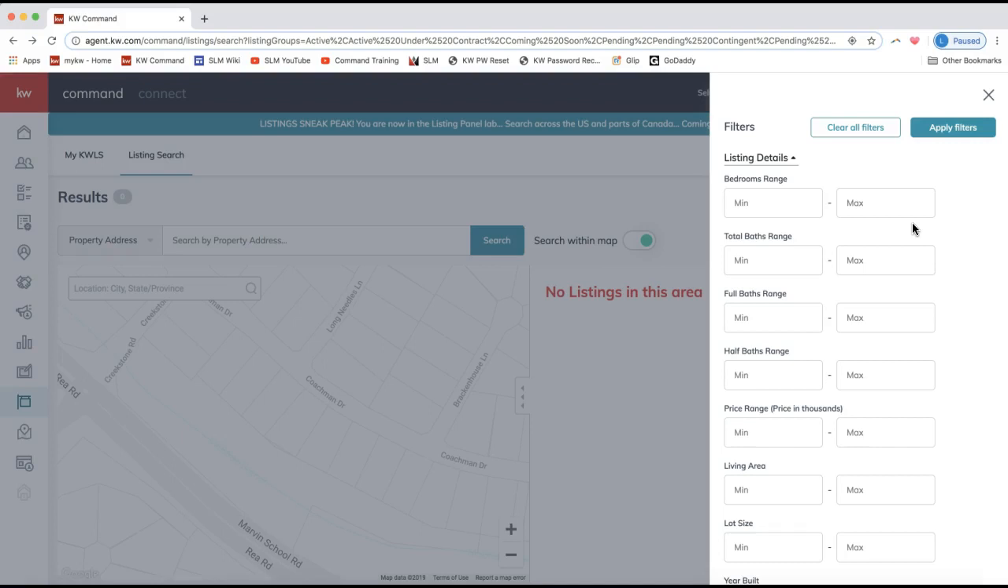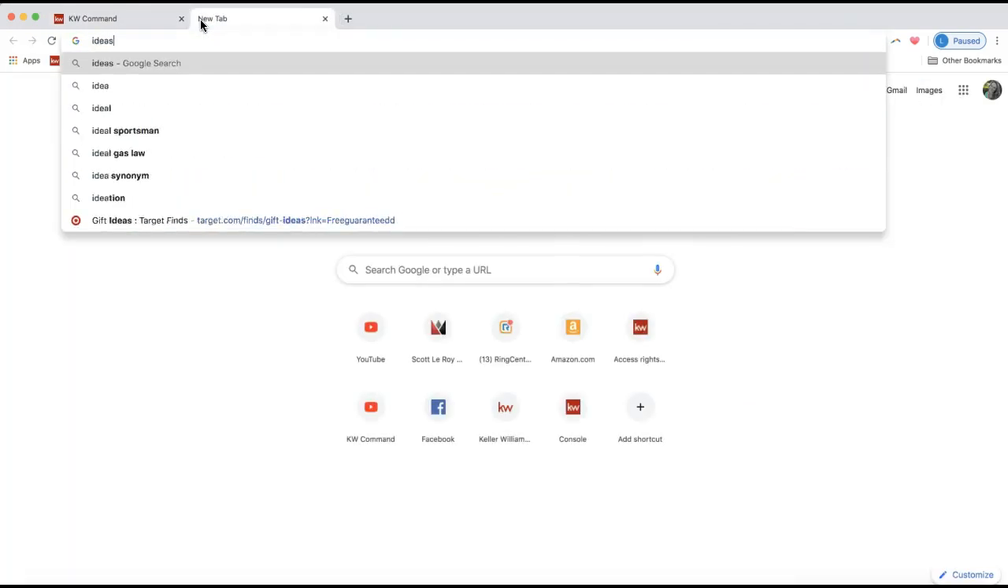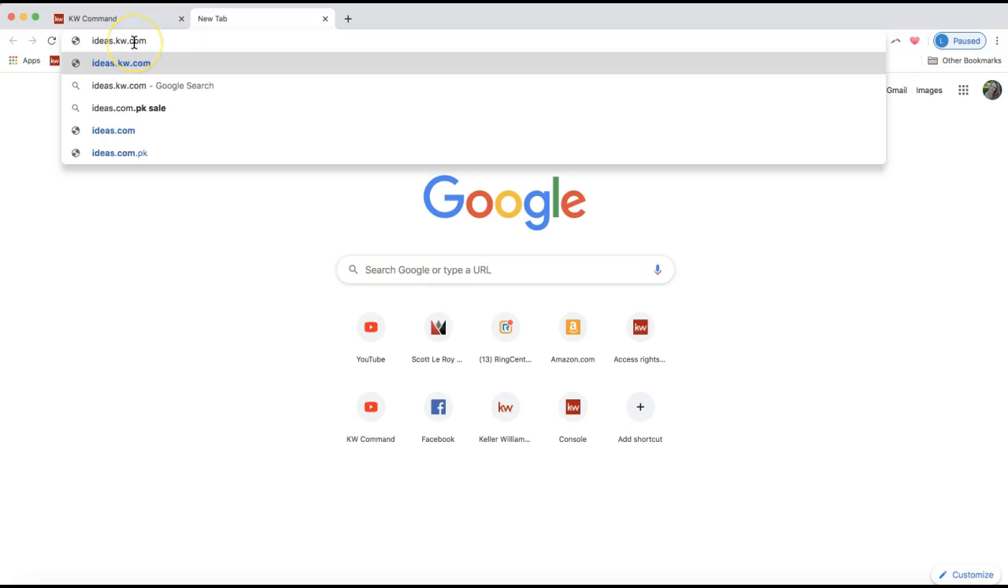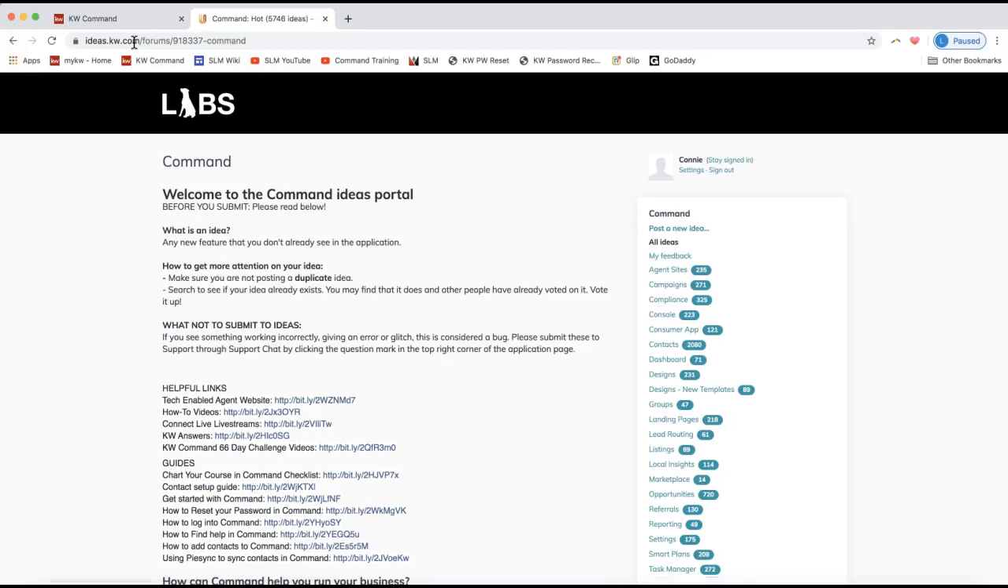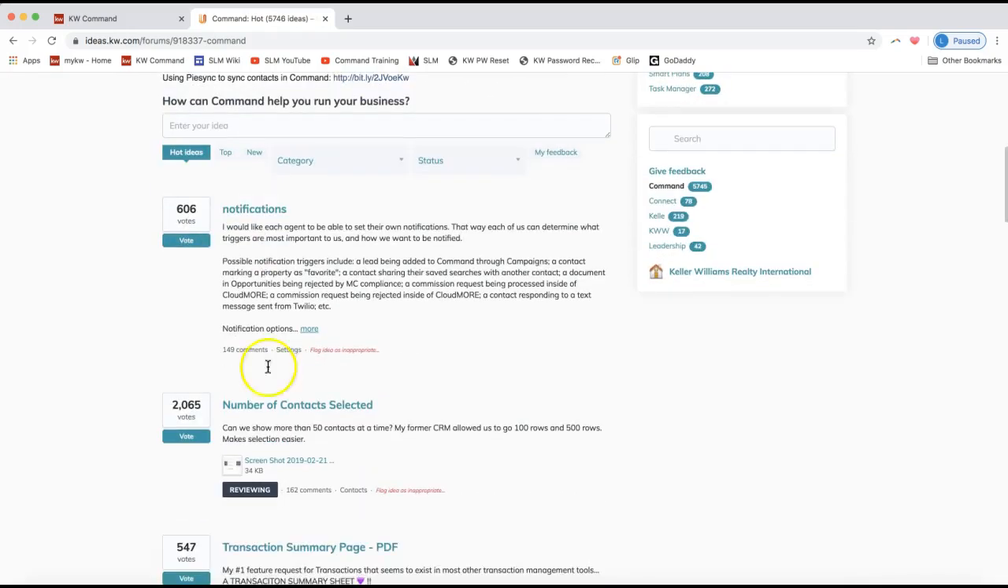Before I let you go, I just want to give you a couple tips on Command in general. First of all, if you have any ideas that you want implemented into Command, if you go to ideas.kw.com, you can put in the ideas that you have. This is where KW Command goes to get recommendations from agents. They are trying to create a portal that is created by agents for agents. That's their whole thing right now. If you scroll down, you can see the different ideas that agents have submitted, like notifications from Command, number of contacts, and so forth. And you'll want to vote on it.